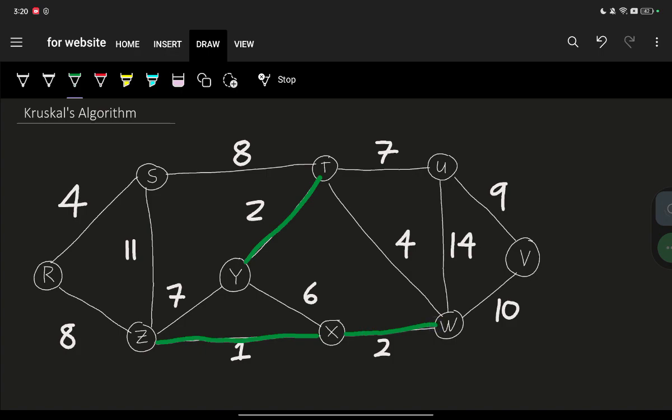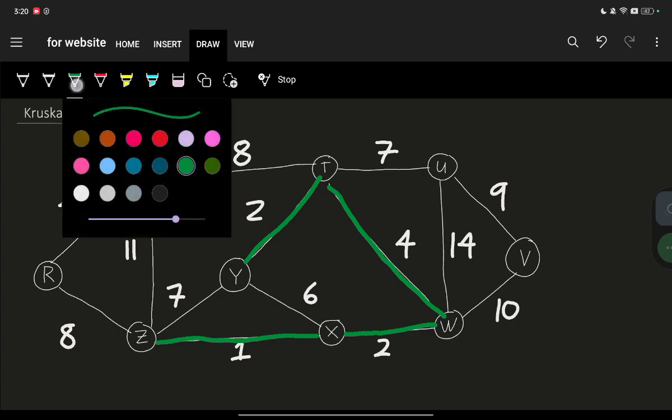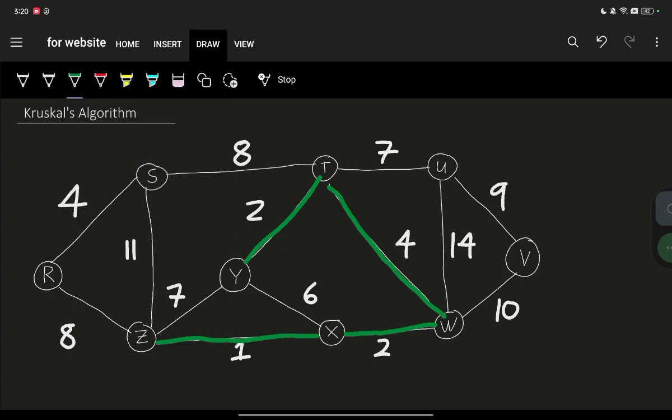Now, the next shortest distance in this graph would be 4. There are 2 4s, this one and this one. None of them form cycles, so we can choose any. Say I want to choose this 4, which connects W to T. The shortest one after that is R to S. So I'll choose R to S.